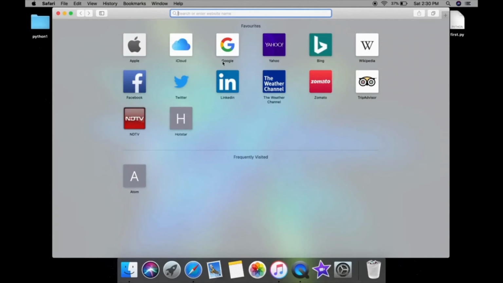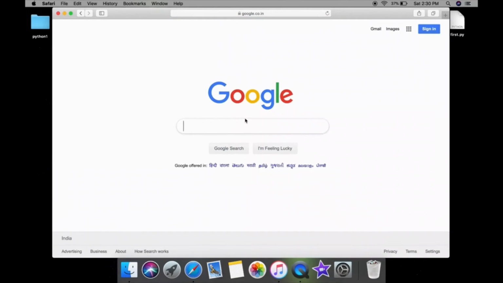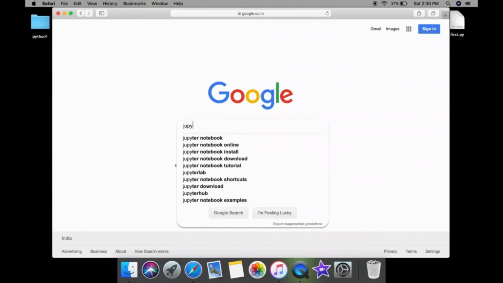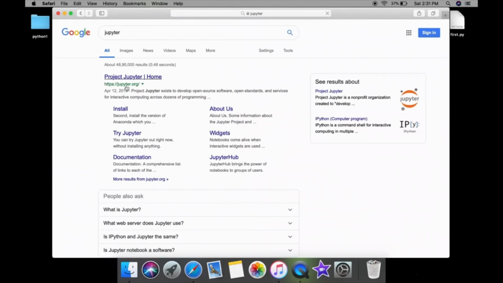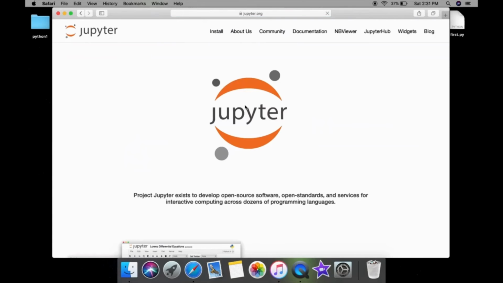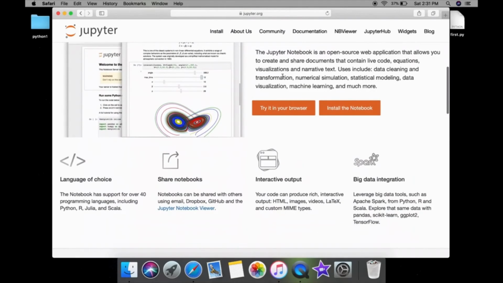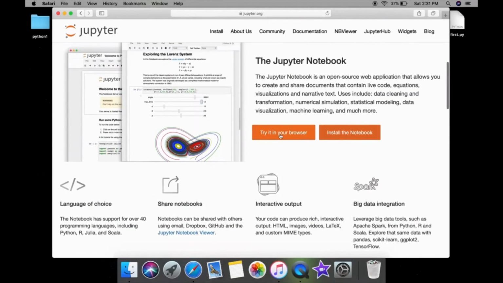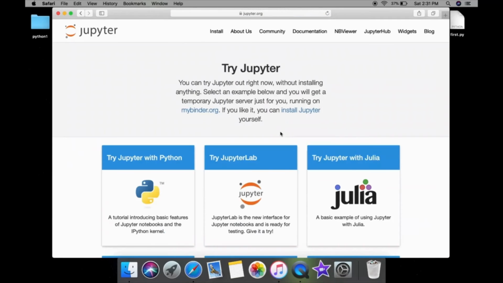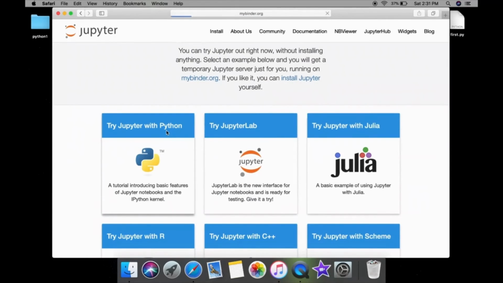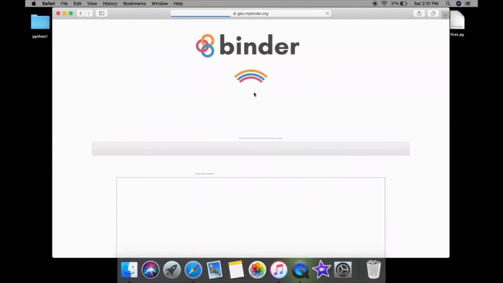So first of all, the first way to use the Jupyter notebooks is just Google and write there Jupyter, and there you will find jupyter.org. Enter that one, and here I believe this is the most popular editor in the whole world. Here you have two different options: install the notebook and try it in your browser. So click on try it in your browser, and there try with Python, and there you will find a binder that will open up a Jupyter notebook.